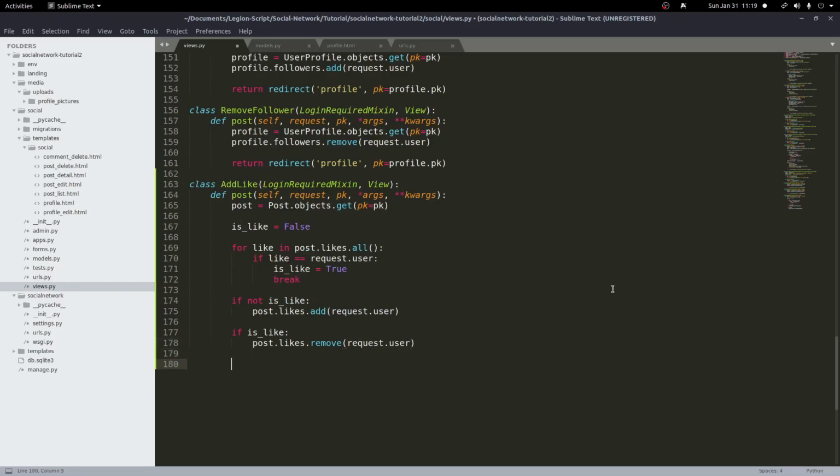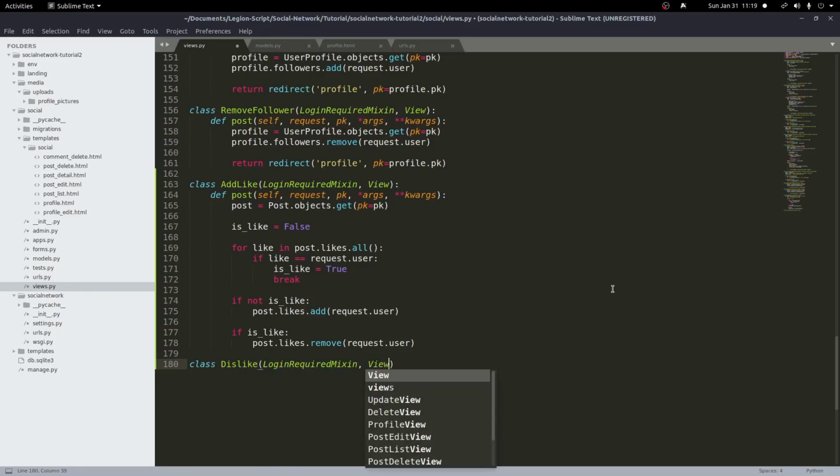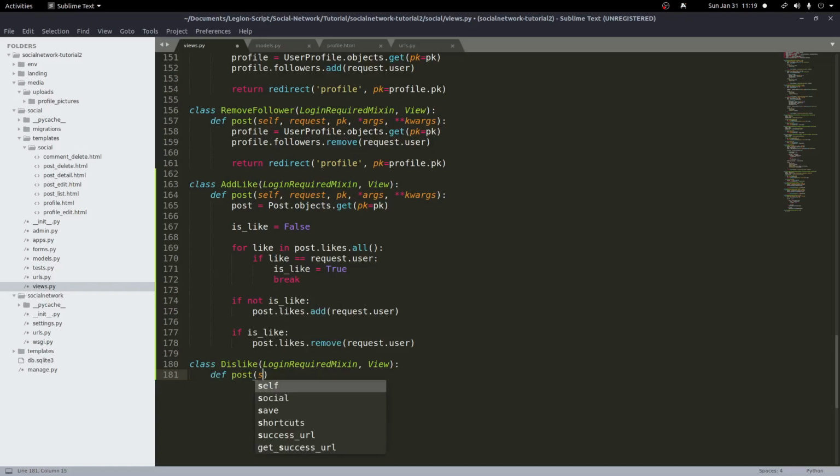So let's come down here and build our dislike view. So class Dislike, LoginRequiredMixin, and our generic View class. And this will be pretty much the same thing, but opposite. So first we'll get our post method, pass itself, request, pk, and *args, **kwargs. And also, I don't think I said yet, this pk will be for the post object. So whatever post we're on, we'll pass the pk in there. So that's why I can get the post with just that pk.